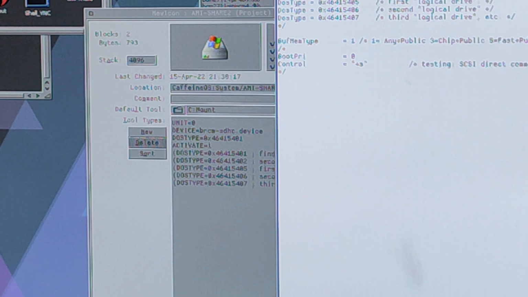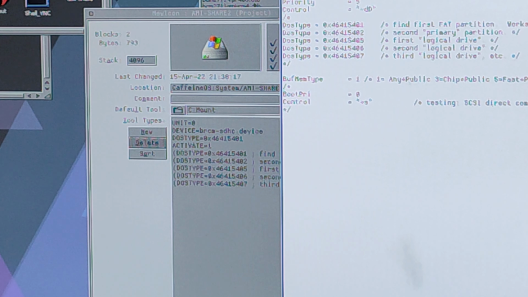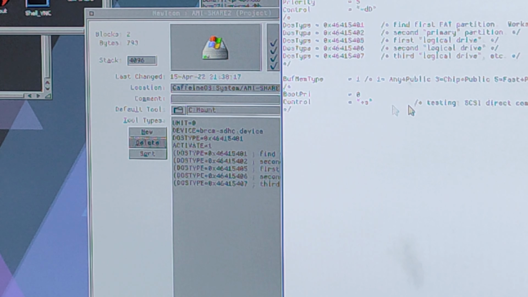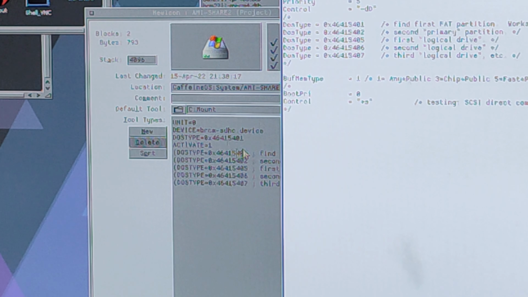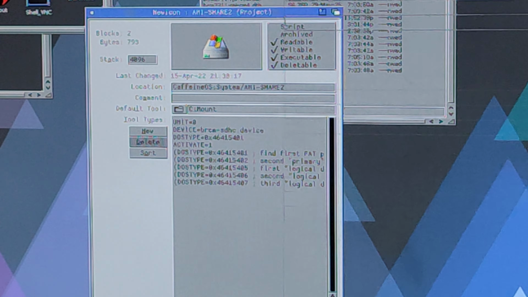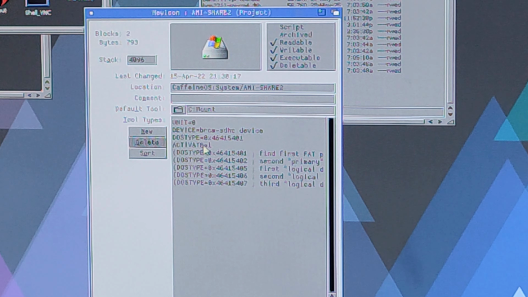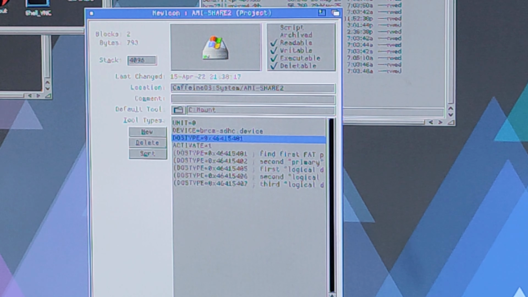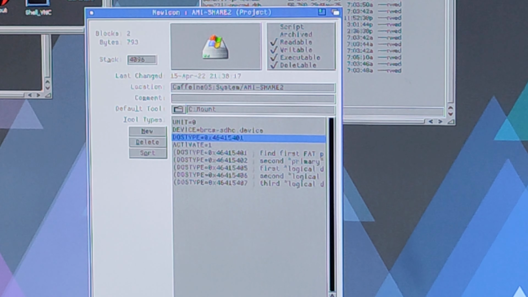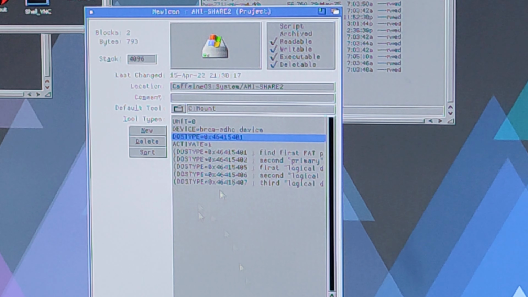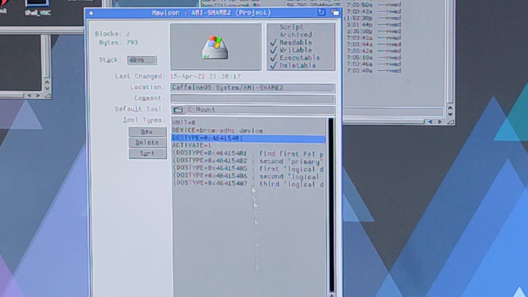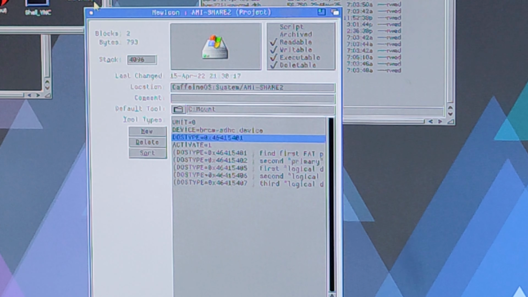So it's FAT95, which is basically FAT32. All this stuff is fine, and this information here as well is repeated in the icon, in the info file. And you can see here DOS type equals blah blah blah blah 1. Now 1 would mean partition 1, and we want the third partition. See? So we put actually number 3.